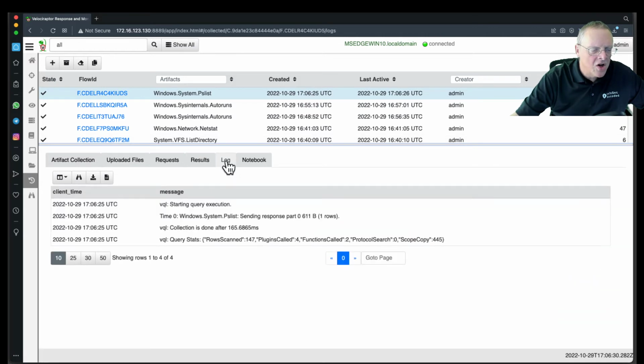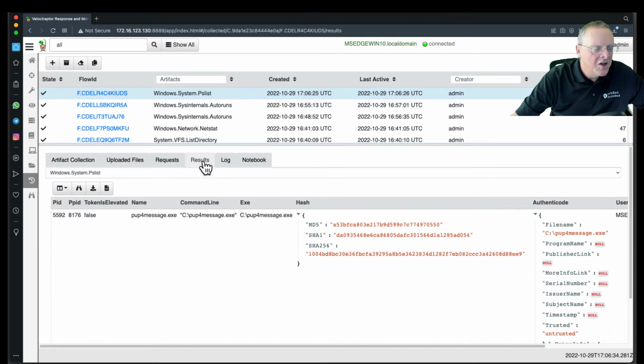And now I'll launch that one, and I shouldn't be getting 1,200 answers anymore. If I go to my log, it's already done after 1/10 of a second. Here's my results. I've got one answer, and here it is. The PUP4 message process is running, and now I have the MD5 hash of the executable.